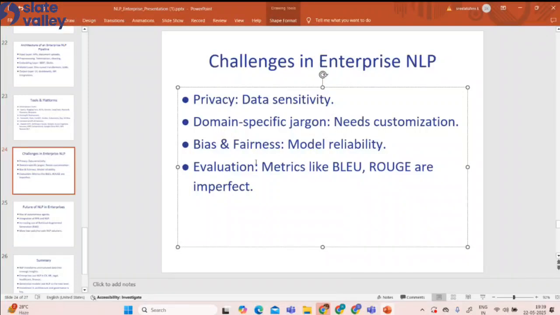Okay. And also coming to the evaluation, depending upon the metrics, we have to keep an eye on the BLEU and ROUGE scores. If the score is perfect, then we can go with that model. Or else we have to keep training that model so that we get a perfect score.